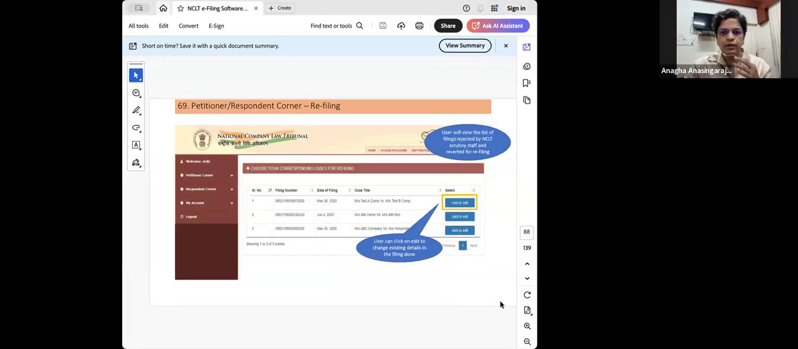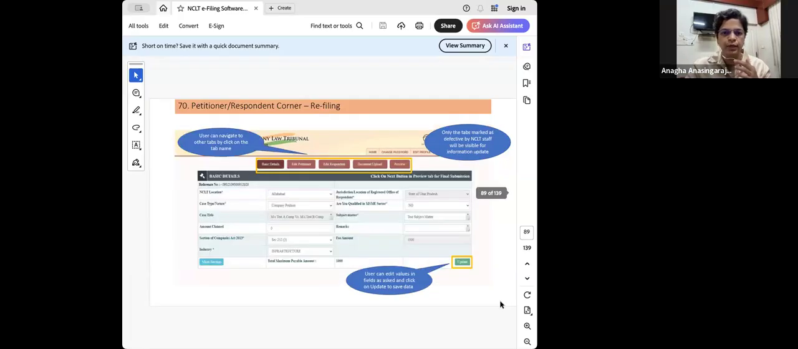So the user will view the list of filings rejected by NCLT scrutiny staff and reverted for e-filing. So for each of those filing numbers, if you have not received an email, we will see on the list that click to edit. Then we will be able to see the list of defects which have been generated, and we will have to cure those defects and refile the documents. So if we do a click to edit, we can navigate to the other tabs.